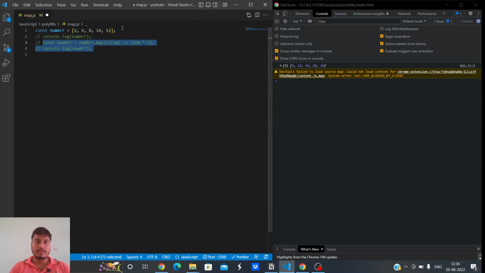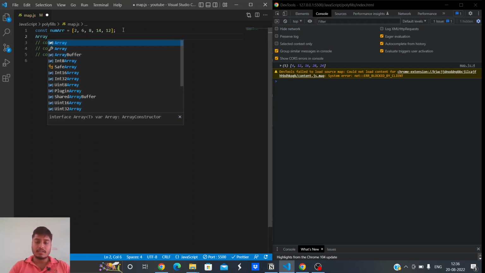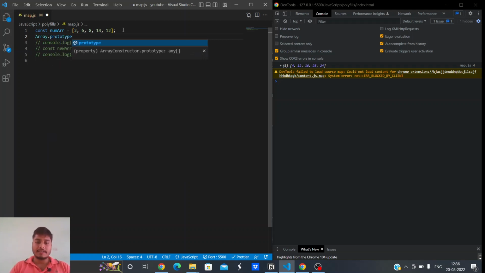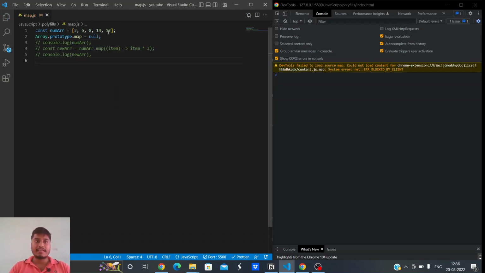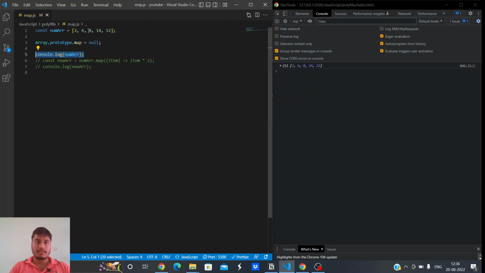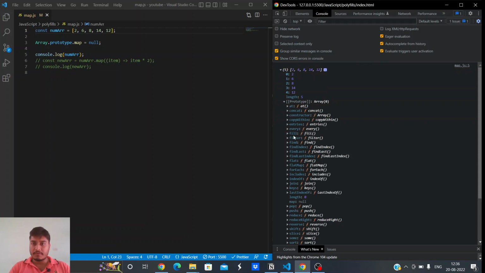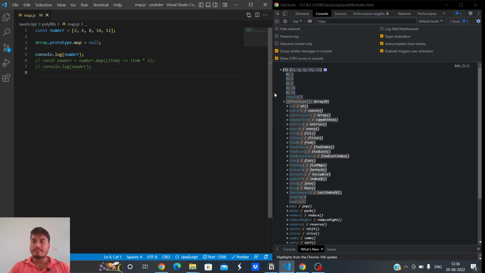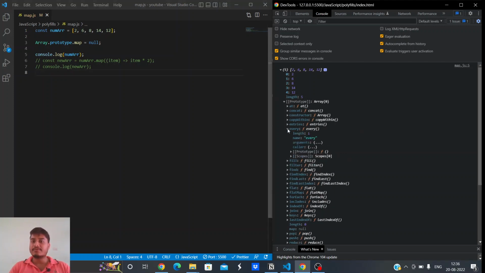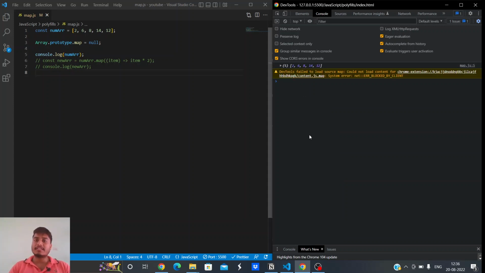Let me show you something. If I do this, Array.prototype.map equals null. Now if I simply console log this numArr that you can see in line number 1 and open its prototype, you can see in map there is nothing, there is null. So why did I do this? I did this to simulate a scenario where we don't have access to map or where a browser doesn't recognize what map is.